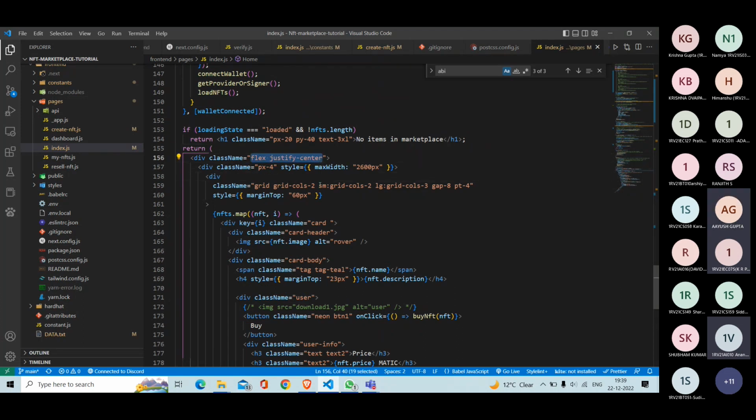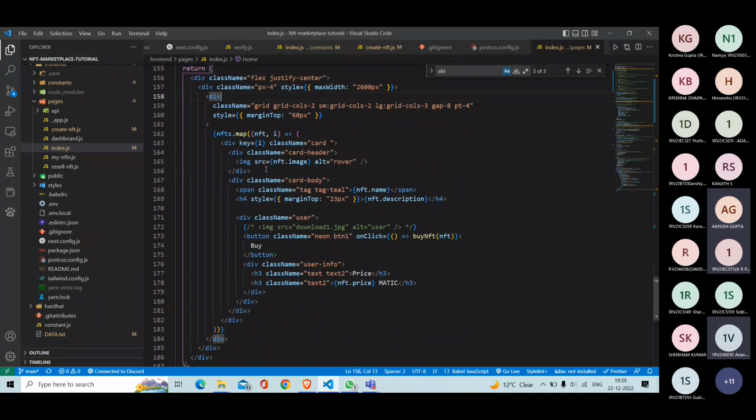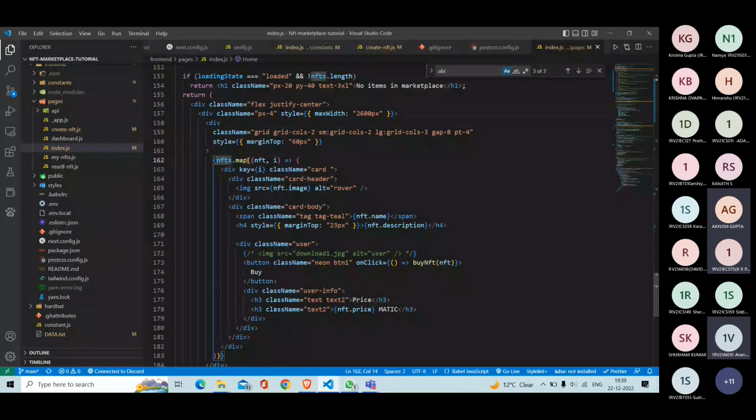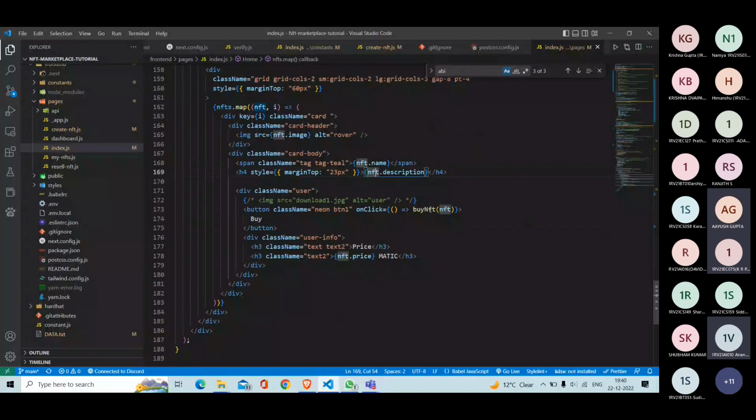We are using Tailwind CSS here. So flex justify center to justify everything in the center. Same with grid, max width, same thing. Again, we are using mapping here with i as a counter and nft as the value. Card header: first we show the image, then the name of the NFT, then the description of the NFT, and then we call the buyNFT function we have defined on top in the JavaScript logic, with a button named Buy. Price in Matic like this.